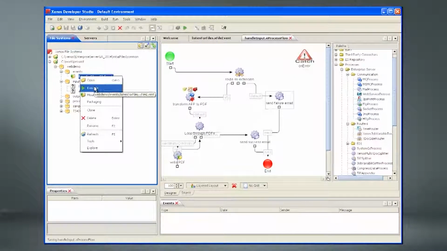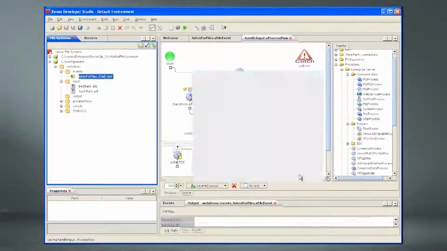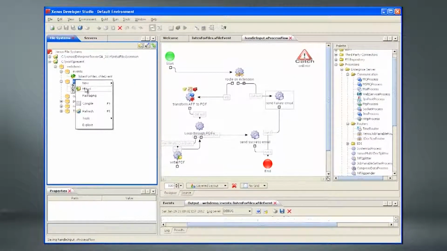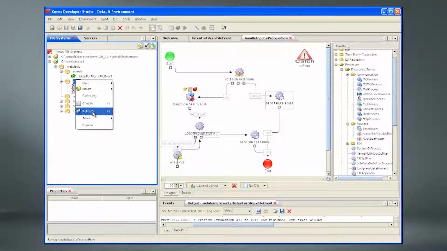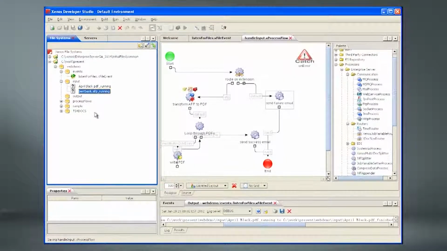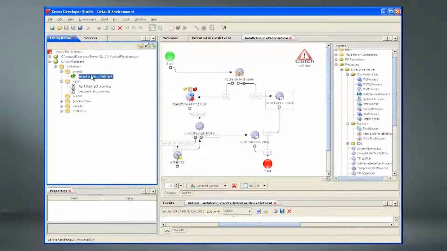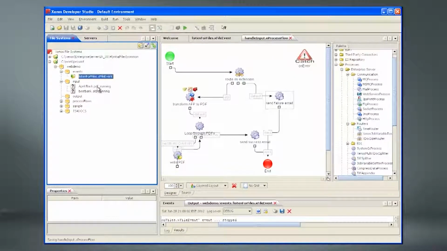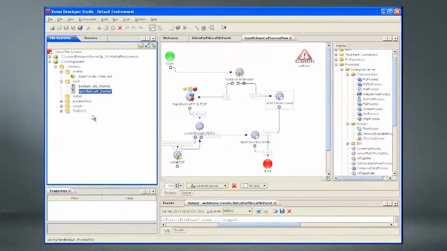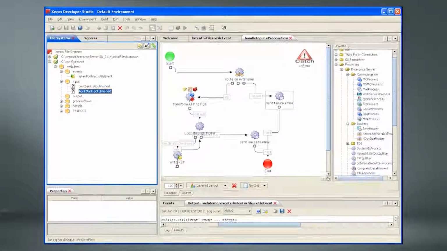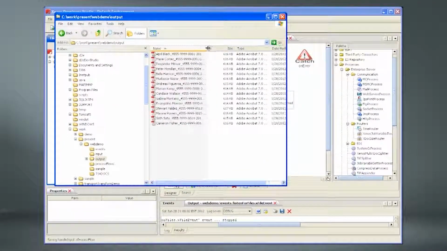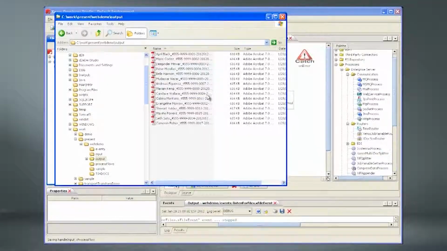Now, let's run the process to test it out by executing the file event. We'll hit refresh on the input directory and see that both inputs are in the running state, which means that they are both currently being processed. I will stop the event, and if I hit refresh again, we will see that they have both finished. We'll go into Windows Explorer and see that the individual bank statement PDFs have been created just as before.